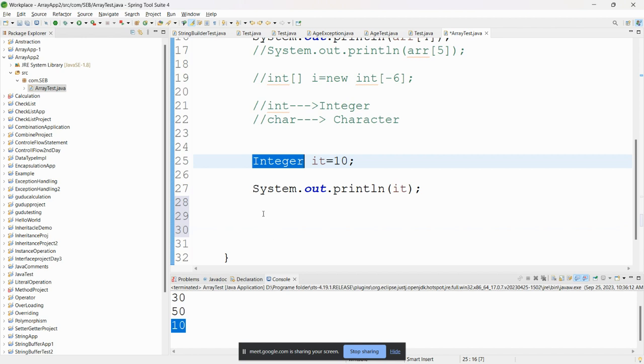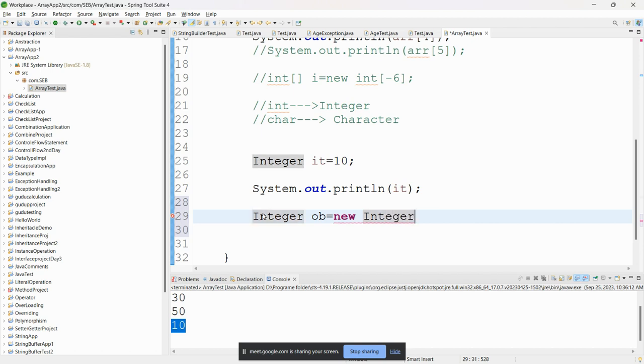Let me create here an Integer. How will we create its object? Like Integer ob equal to new Integer, if somebody wants it this way. Sorry, new Integer. Then we can pass data here.